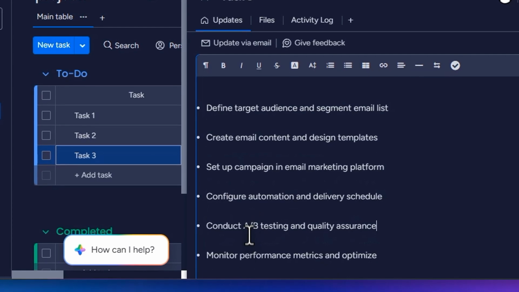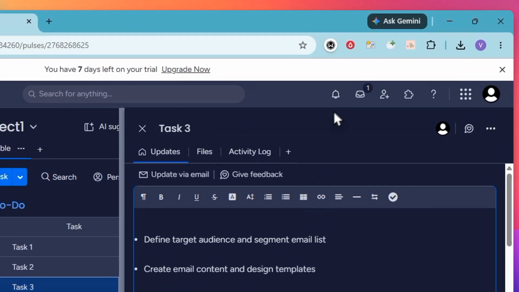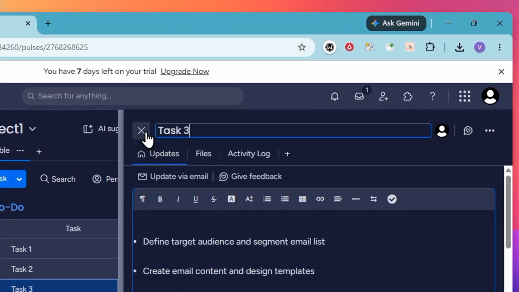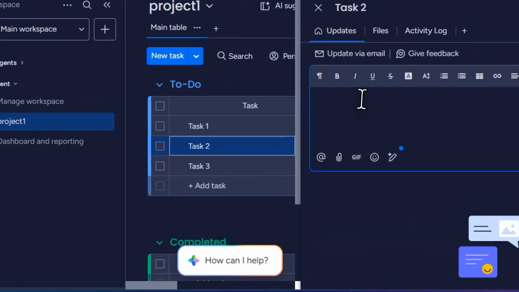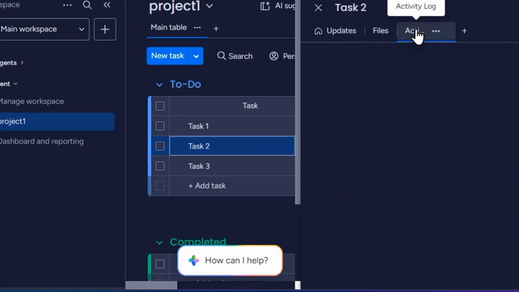This simple trick saves you a significant amount of manual data entry and ensures your project plan is detailed and organized in just a few seconds. Using Claude as a brainstorming partner combined with the pasting features of Monday.com will make you much more efficient.